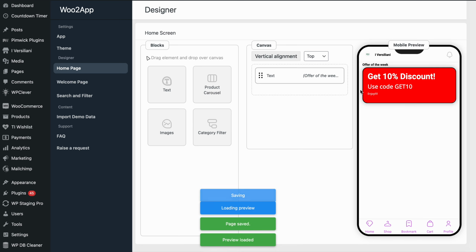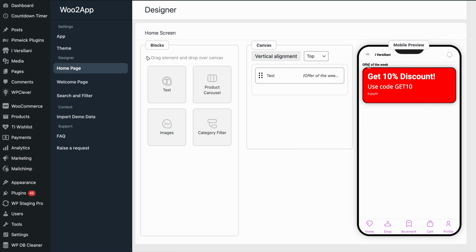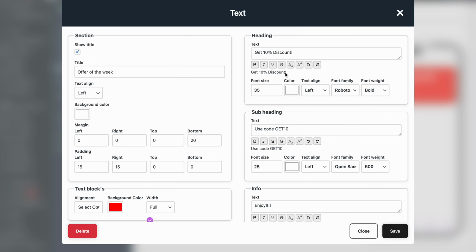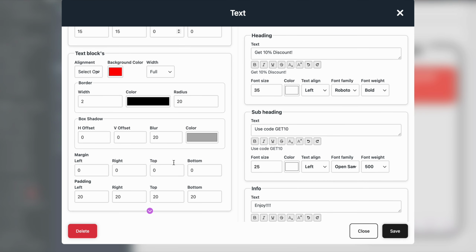So here we see, but now there is a problem. Our shadow is just going behind the section title. Let's do one thing. I'll give it a margin from the top, maybe 20, and save.